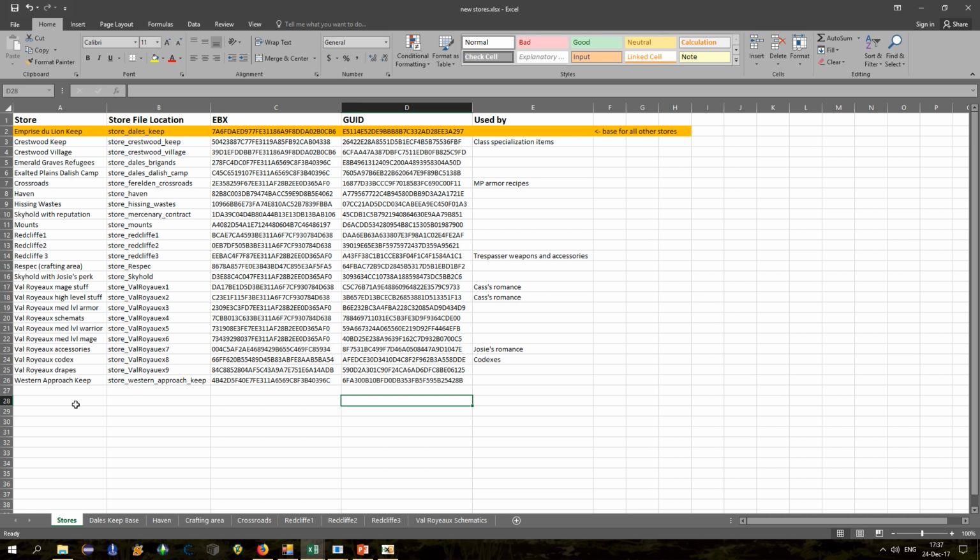Also, some of the value stores only spawn once you're a certain level, and this one only spawns once you've discovered Skyhold. So those are not ideal for store modification if you want to use the stores at the beginning of the game.